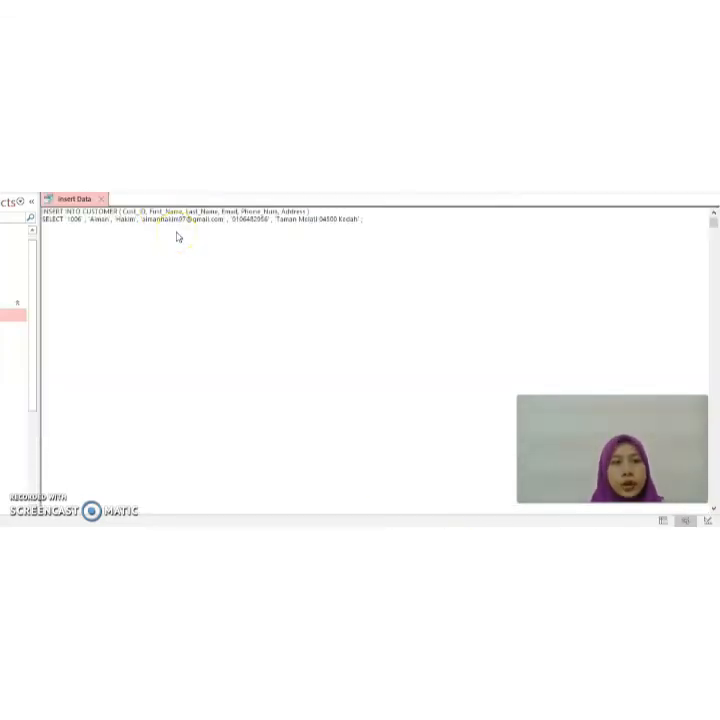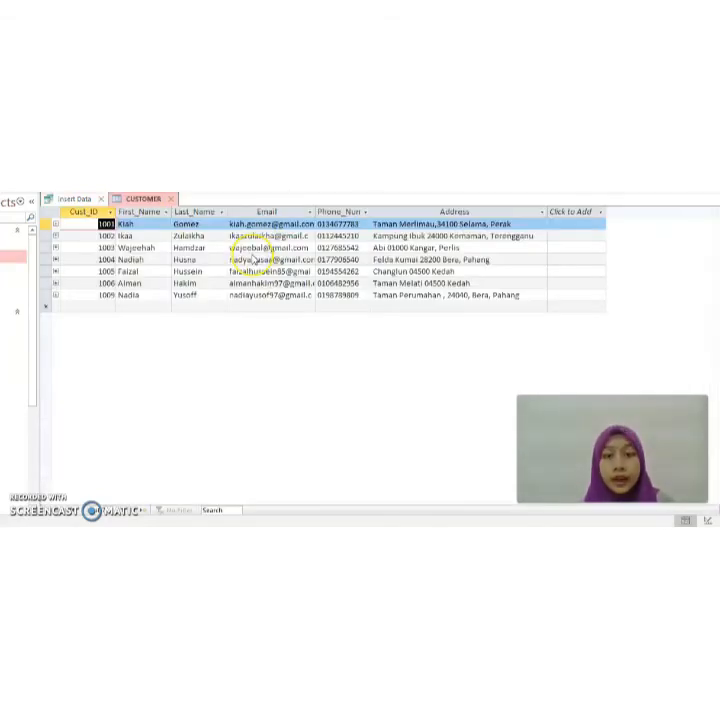First, we want to do SQL queries. So this is the insert data coding. First, we must put insert into customer ID, first name, last name, email, phone number, address, and then we put everything that the table wants, and then we run. After we run, we can get the table. So this is the table I got from what I ran before this.